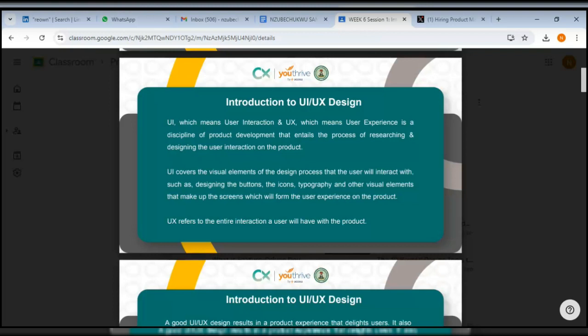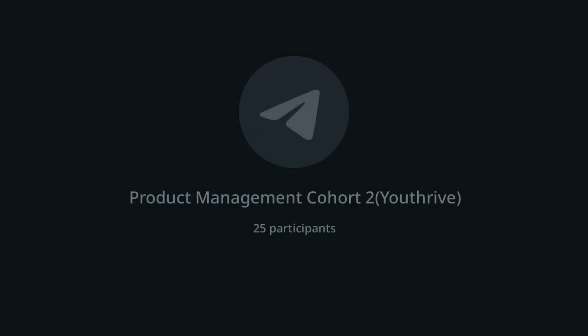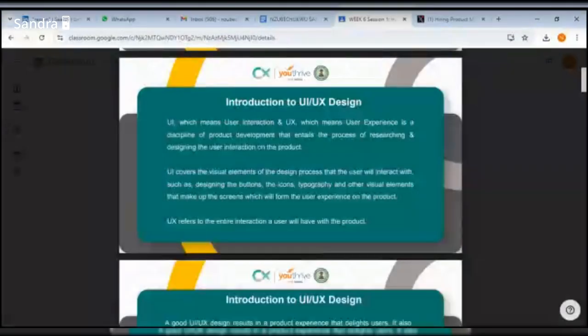The visual elements are the things that facilitate the interaction between the user and your product, right? But then the experience will be what it feels like to use your product, what it feels like to interact with your product. Does it make it easier to, say, process payments with your product? Does it make it easier to sign up for healthcare services with your product? That's what the experience is for them.